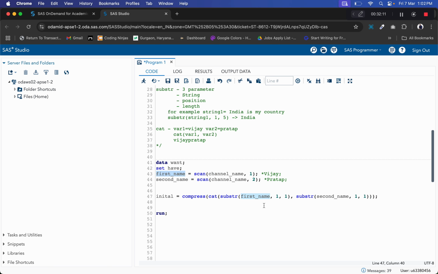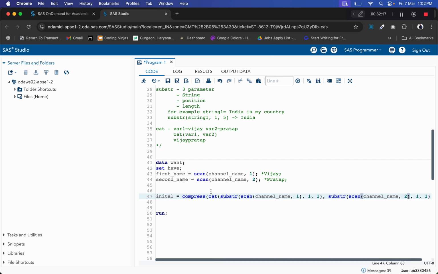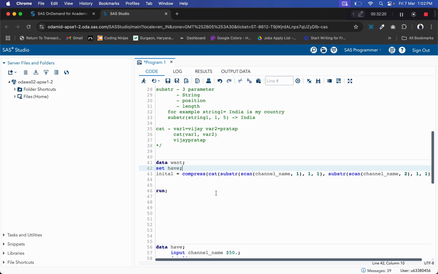So let's take this and copy this here. And this second name is coming from this function. So let's take this and copy this here. And we also don't need these two lines now. So now we are doing all the things but in a single line.